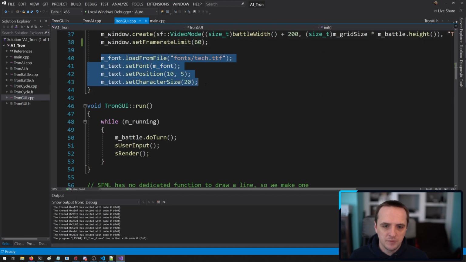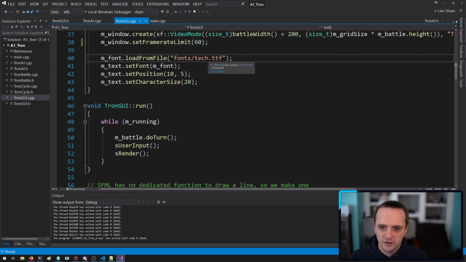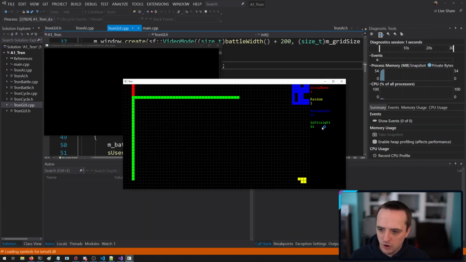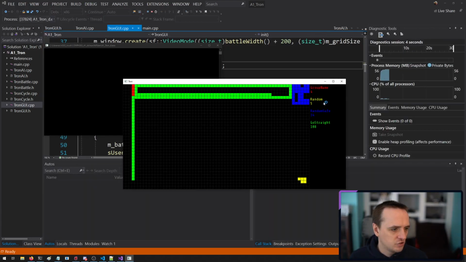Here is where I set up the font and I set up the text. In order to set up a font, inside my bin directory, which is the working directory of the assignment, I have a fonts folder, and I just have this font that I downloaded for free. It's called Tech, and it's a really small font, like 30 kilobytes or something like that. If I had Arial or Times New Roman, though, this stuff over here would be drawn using that font.